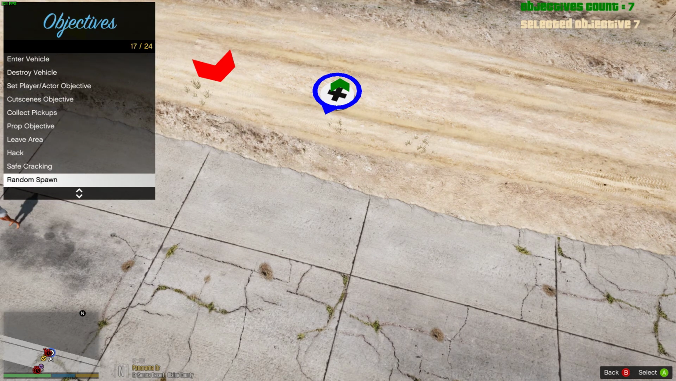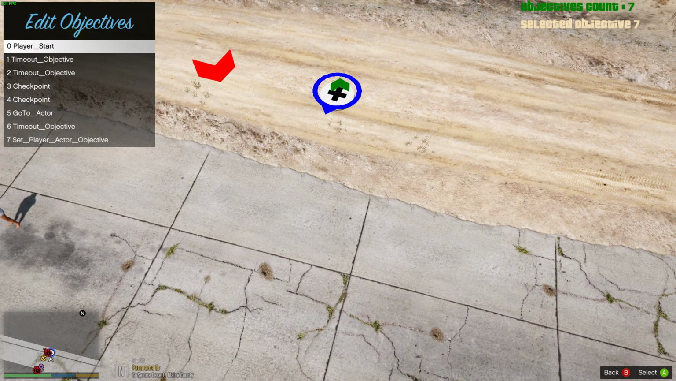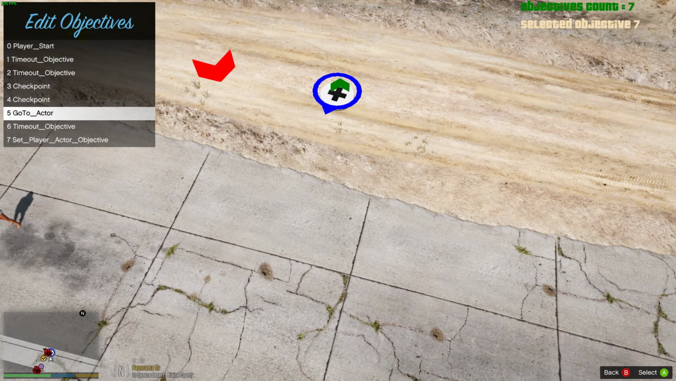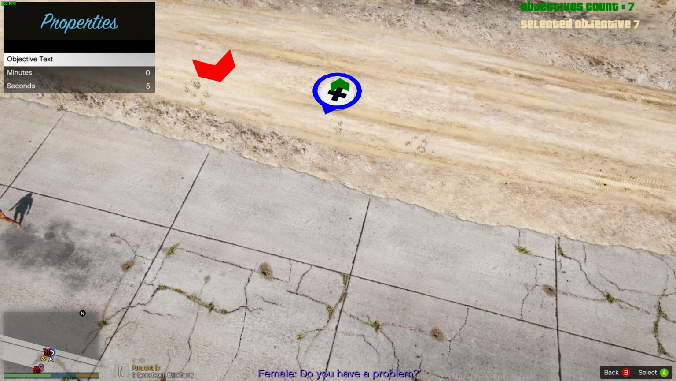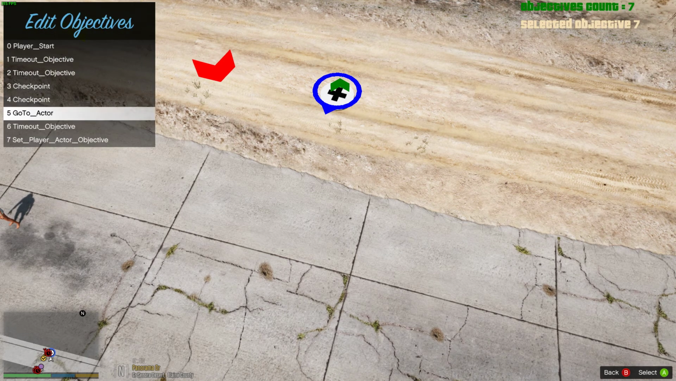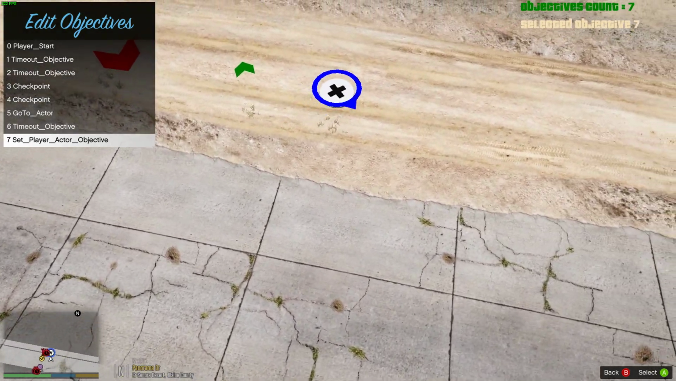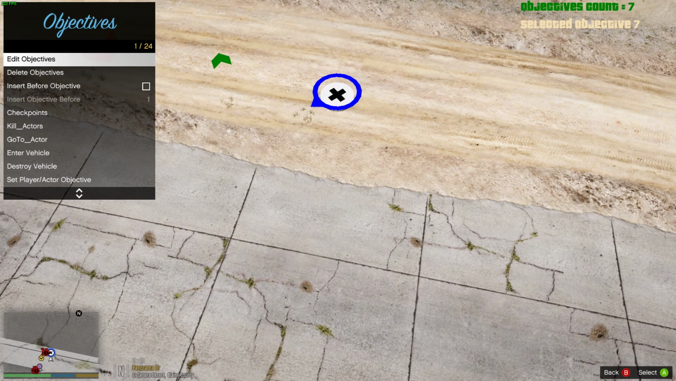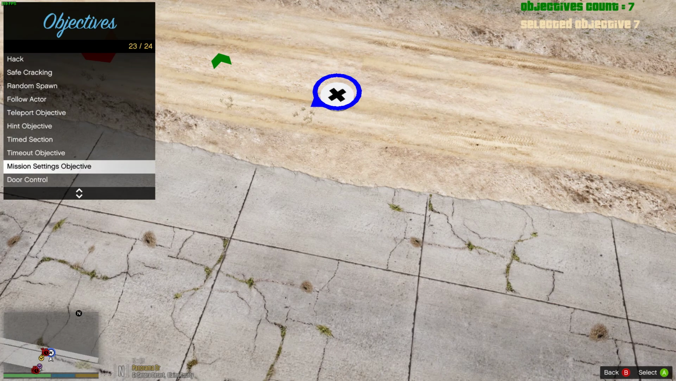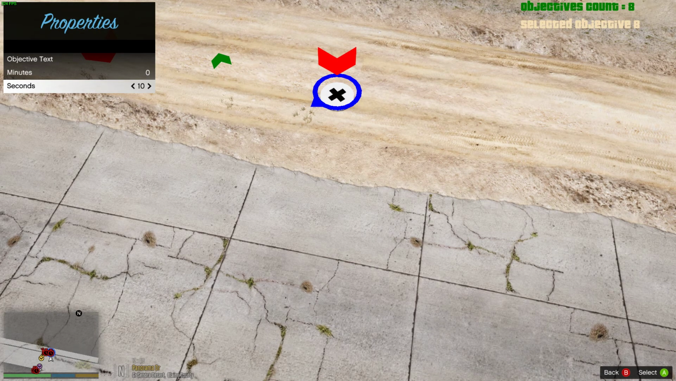Placement, objective. So we're going to look at our edit objectives so we can see everything we got. So edit objectives lets you edit right from here. So if you want to look at it, you want to edit it right from there, you can. So I always use this list. So after 7, let's say we want to do something. We're probably going to end up killing her. But let's say we do 8. So the next objective we're going to do is just a timeout. So we'll leave that for like 10 seconds and then the mission's over.